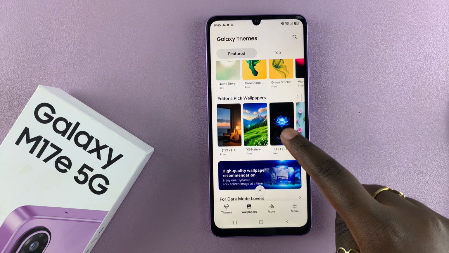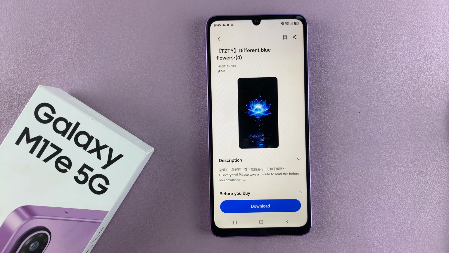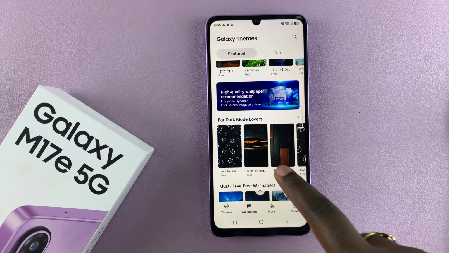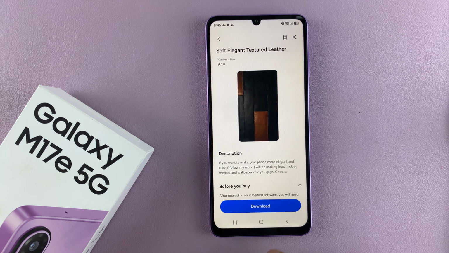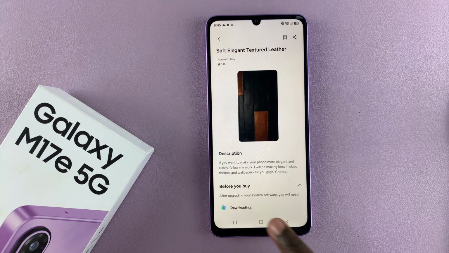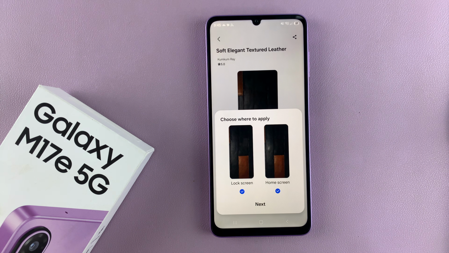So go ahead and select one, see how it looks in the preview. And if you like how it looks, you can go ahead and select download, or you can tap on the back button and continue looking for your wallpaper. Once you find a wallpaper that you like, you can go ahead and select download, wait for it to be downloaded, and then select apply, and wait for it to be applied onto your phone.